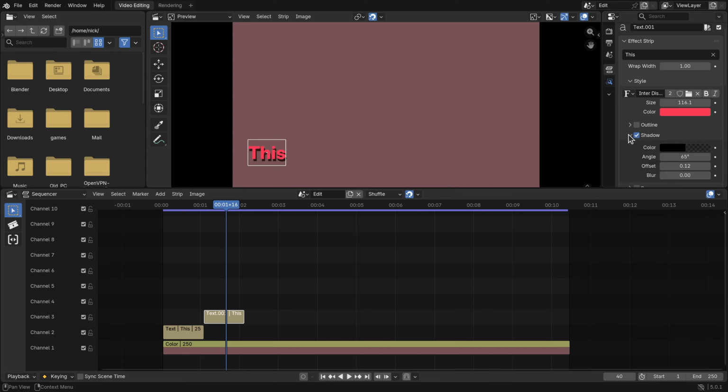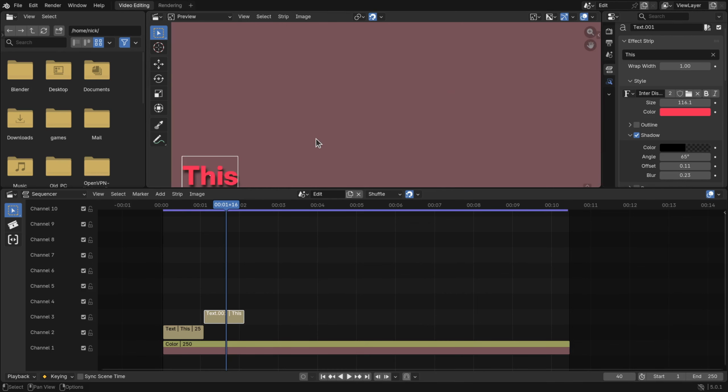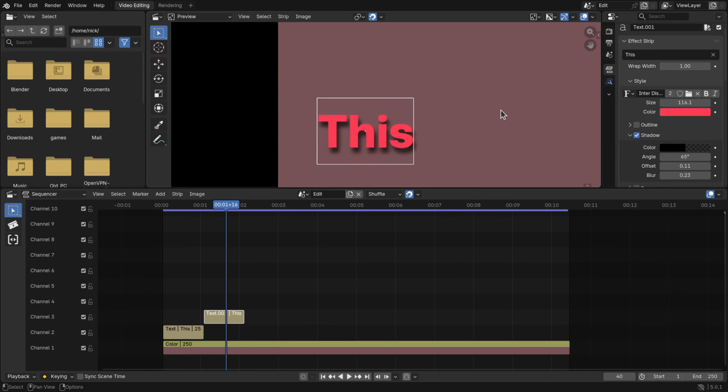So I'll click on Shadow, and I can change the offset, how far away the shadow is. I can change the color of the shadow, and I can blur the shadow. Let's zoom in to see that. So that's blurred, less blurred. So that gives me the shadow effect.